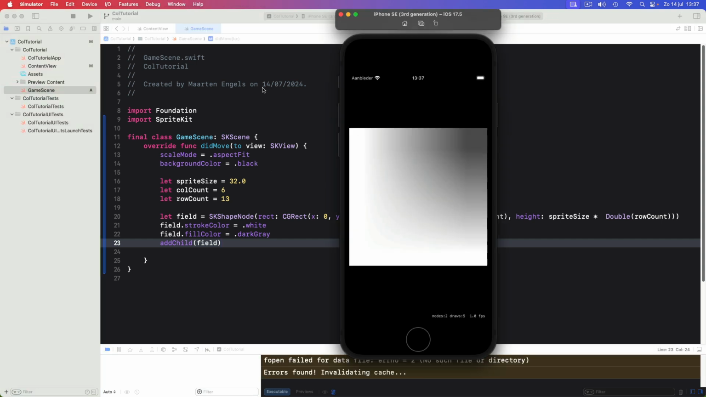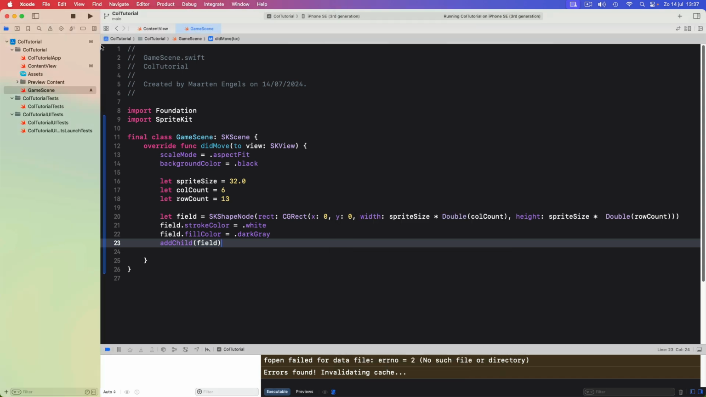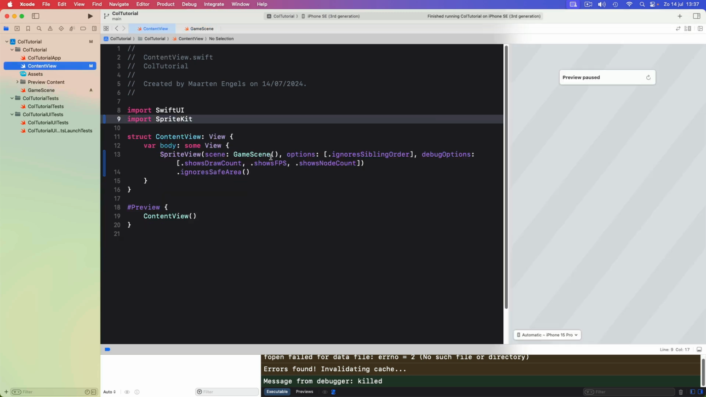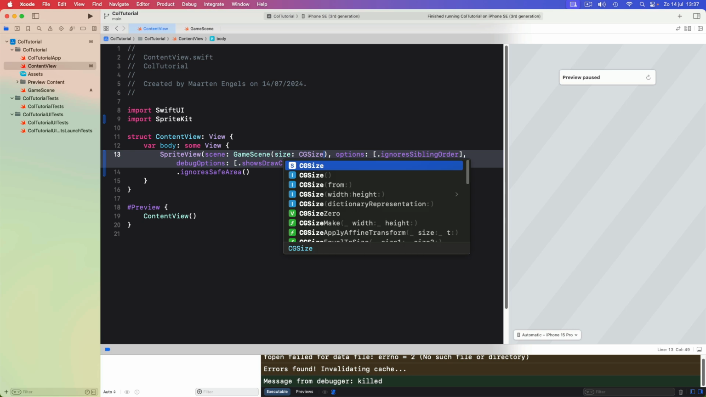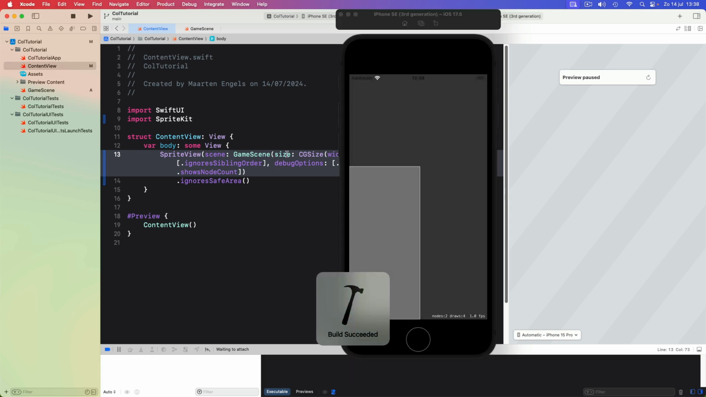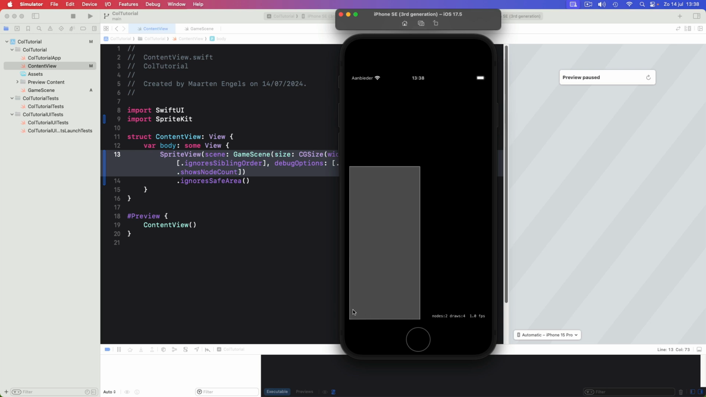And this looks really weird, and that's because it's really zoomed in. We can fix this by going to our ContentView and making sure that we define the size of our GameScene. And what we need in terms of size is 375 points wide and 667 high. Let's build and run again. And now we have our playfield.